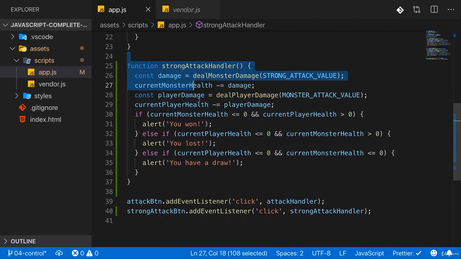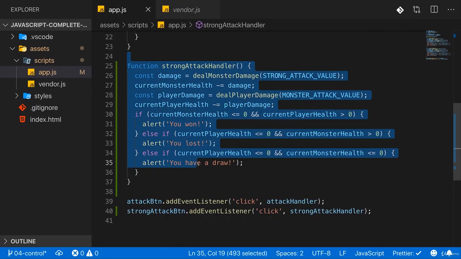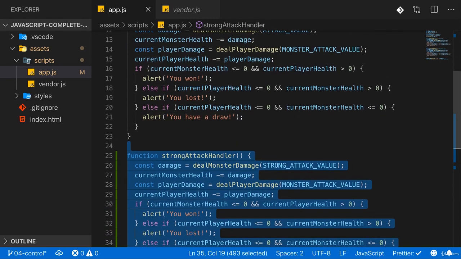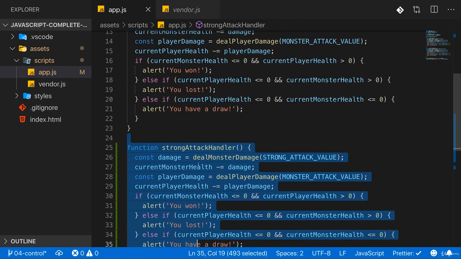For now, let's focus on the strong attack handler, which does its job, but as I mentioned, lots of code duplication here, which is never a good sign. So how could we minimize that?